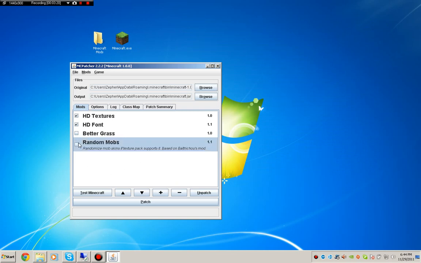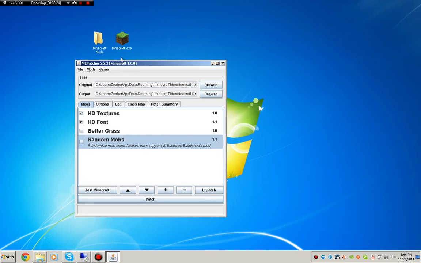Normally you would uncheck random mobs if you don't have a good computer. When you play multiplayer, sometimes the mobs can glitch out and you can have a couple dozen of them on your screen at one time, and this will sometimes lag your computer out if you're trying to run it on higher graphics. Yeah, that's an oxymoron for Minecraft. So normally I just turn on HD textures, HD font, and better grass.